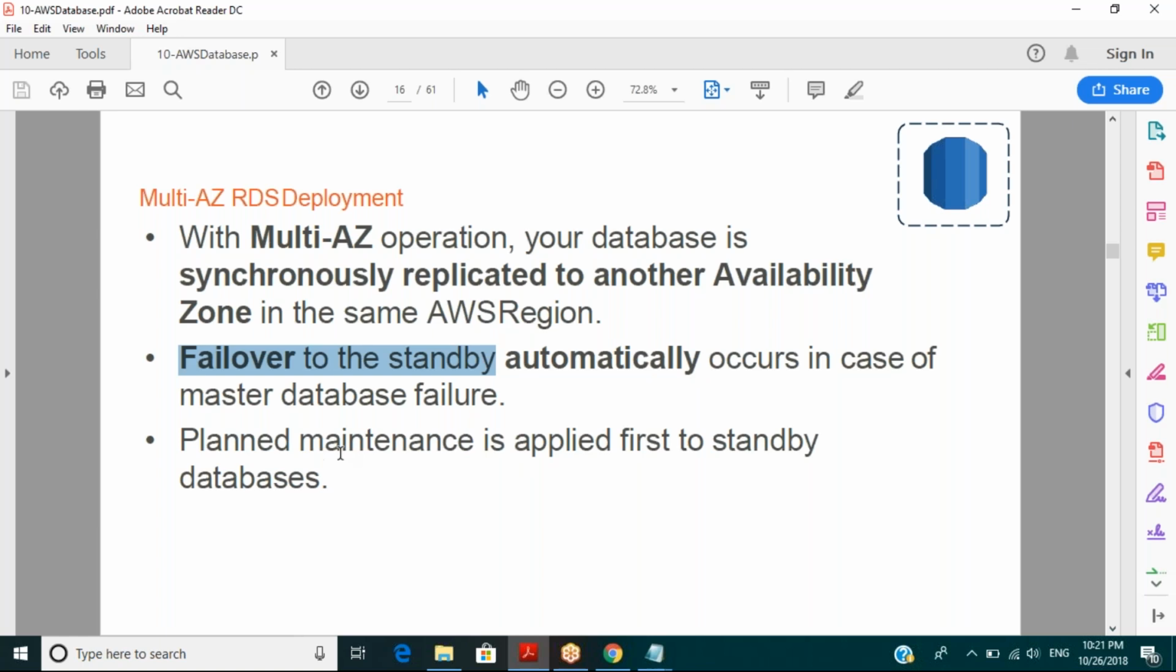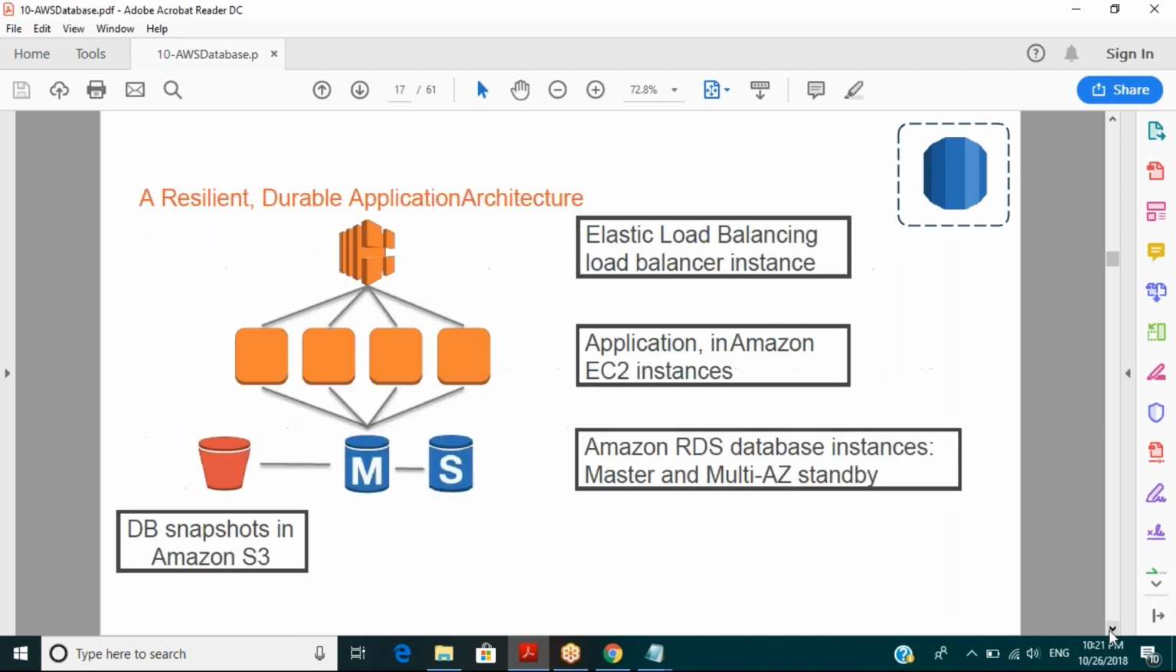And whenever there is a planned maintenance, that's always applied to the standby. So you have something called a standby as well, and the main one, master and standby, which gets created.